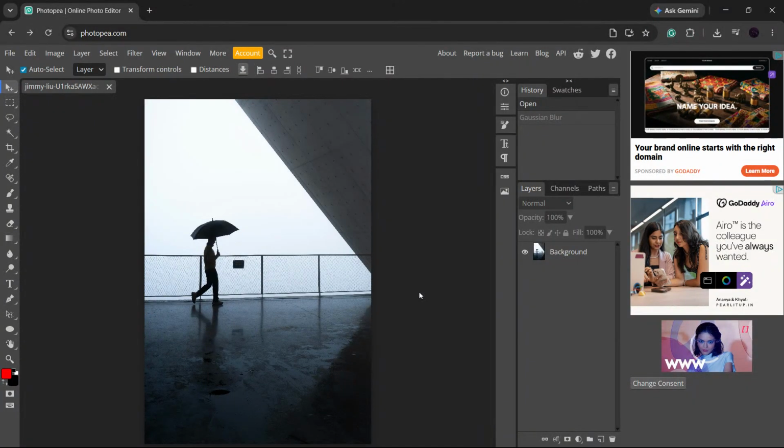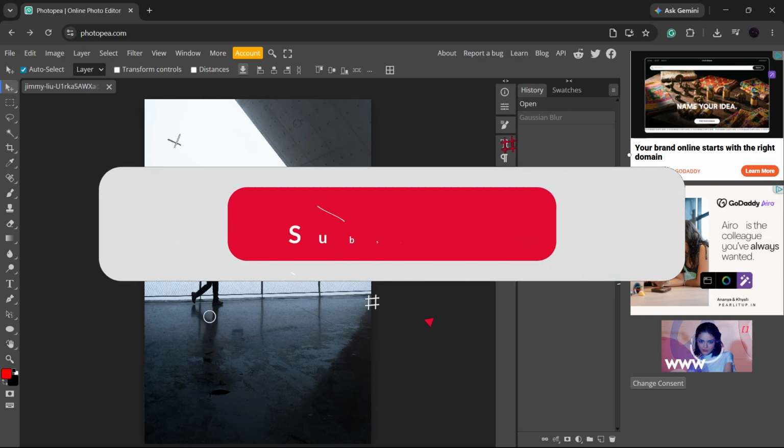If you want to learn how to add blur in Photopea, you're in the right place. In this video, I'll show you the quickest and most common way to blur a photo, background, or entire layer using the Gaussian Blur filter in Photopea. This is a super useful effect if you want to soften an image, hide details, create depth, or make text and subject stand out more clearly.